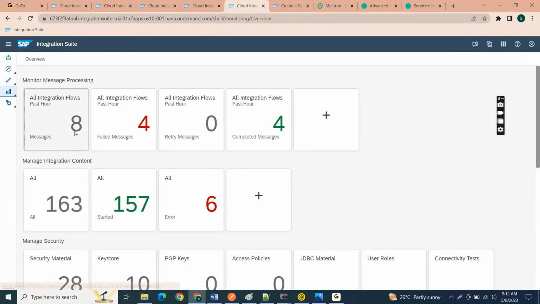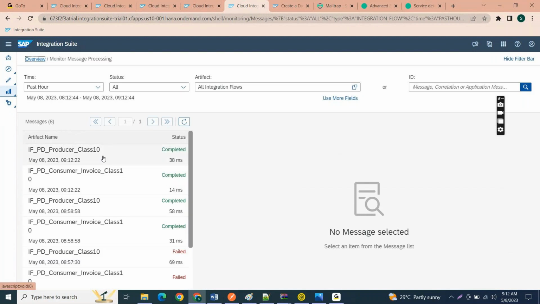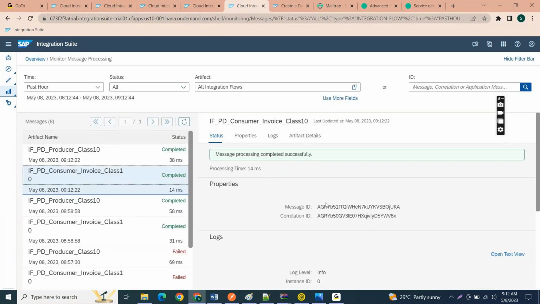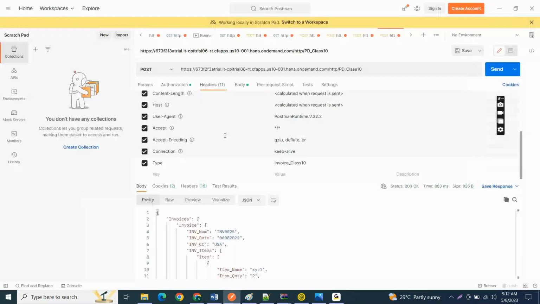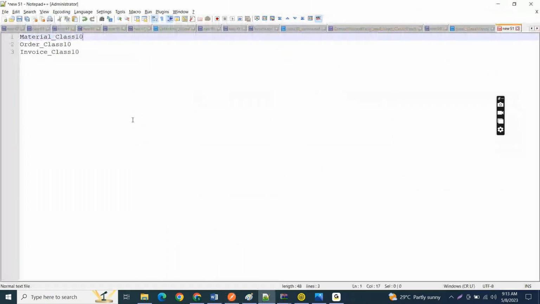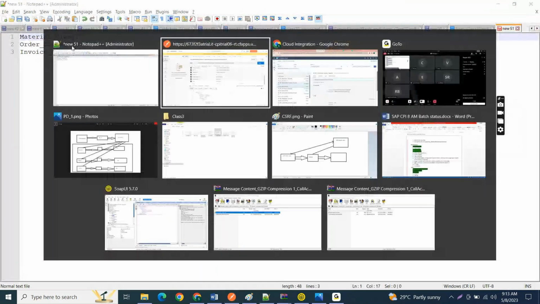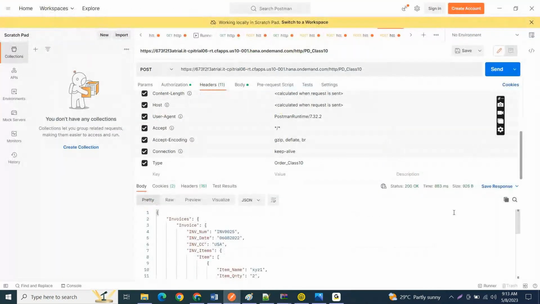So 8 messages, right? See, this is the latest message we sent. Here it is called invoice underscore class 1. So this is the 9th, 12th message, right? Now I'm changing the data. Instead of invoice, I'm changing to order. See, order we already listed, right? Order underscore class name. Right now the time is 9:13. At 9:13 it will call. So it will allow all types of data.